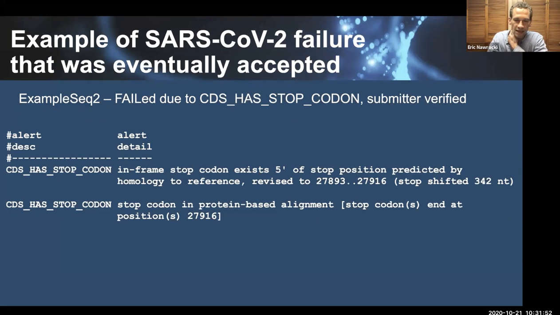For the second example, it was just an early in-frame stop. This is in ORF 8, I believe, which commonly has issues like this, where there was a stop 342 nucleotides 5' of where it was expected to be based on alignment to the RefSeq. It was an early stop, and this was detected twice, both in the alignment stage and again in the protein validation stage. They're both saying the same thing, although it's 2 separate alerts.